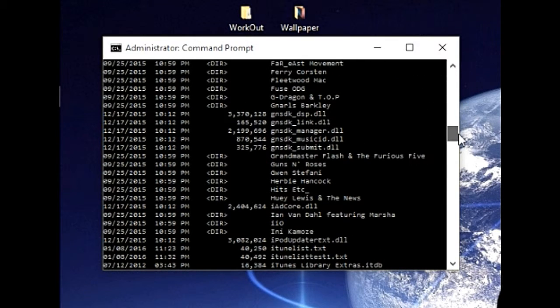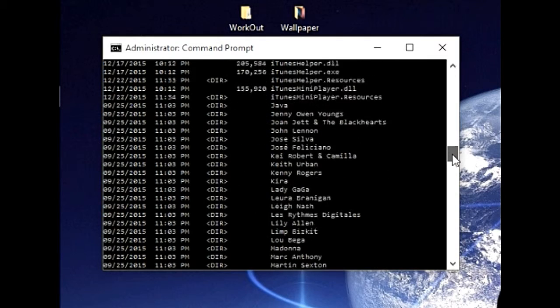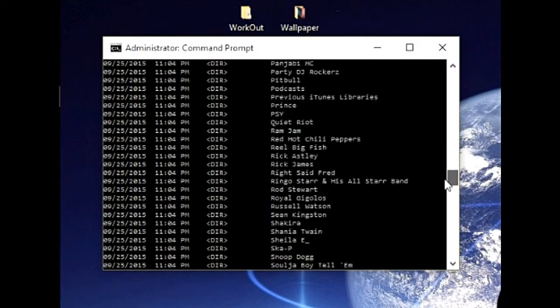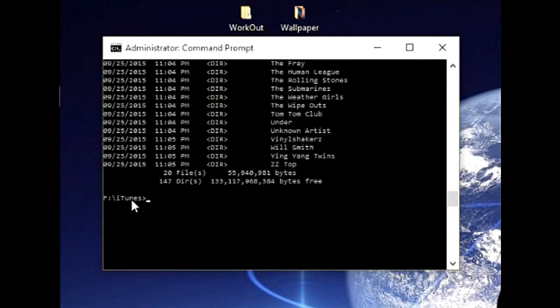If you've got other stuff in there, once you get it over to Excel, you can clean it up. But it's a lot easier than typing it out. So here we go. We are in our iTunes folder now, and we need to get all this information over to a text file so that we can parse it out in Excel. In order to do that, all you do is type in dir and then the greater than symbol.